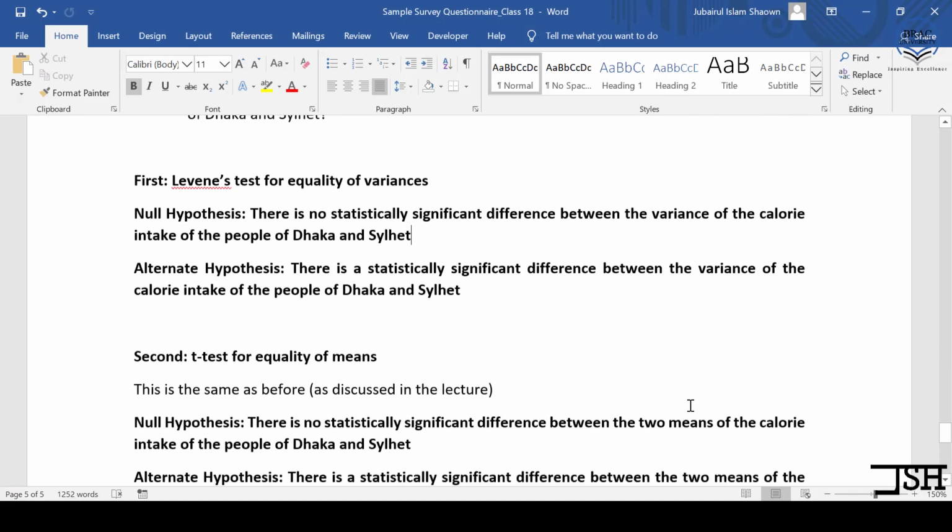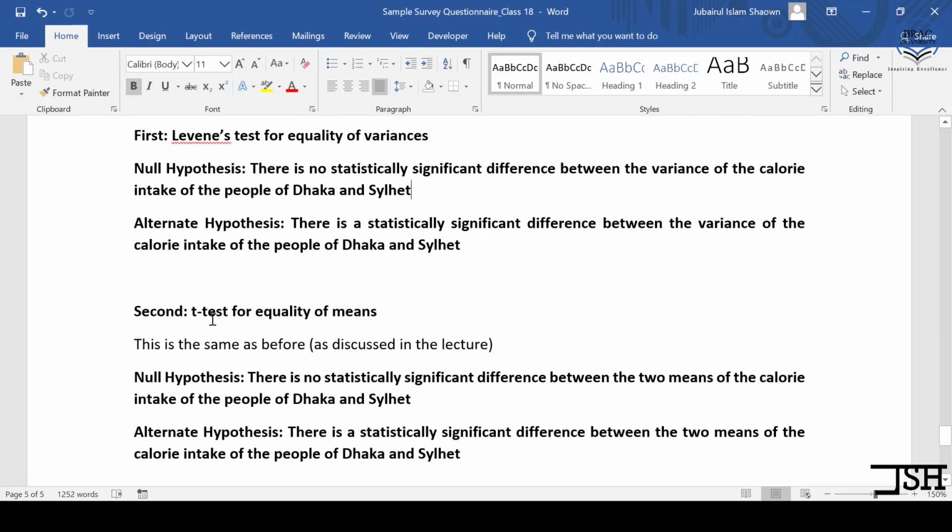For the second hypothesis test, which is the t-test for equality of means, the null hypothesis is there is no statistically significant difference between the two means of the calorie intake of the people of Dhaka and Sylhet. And the alternate hypothesis says there is a statistically significant difference between the means of the calorie intake of the people of Dhaka and Sylhet. So the first one says no statistically significant difference, whereas the second one says there is a statistically significant difference.